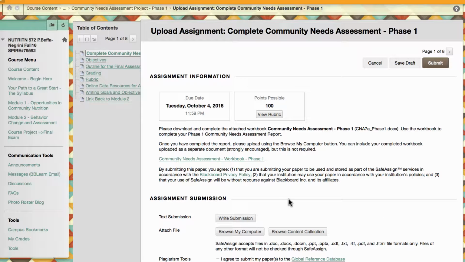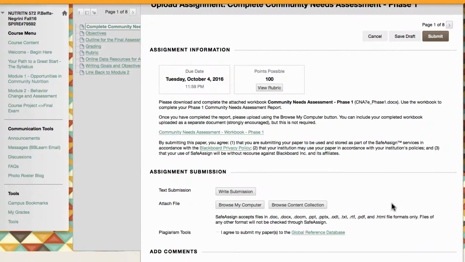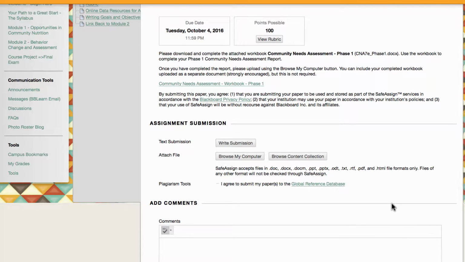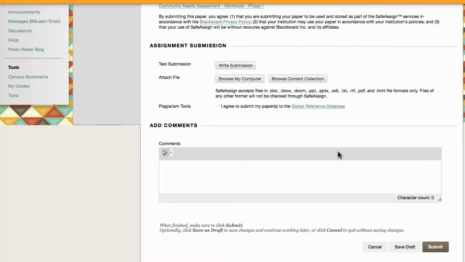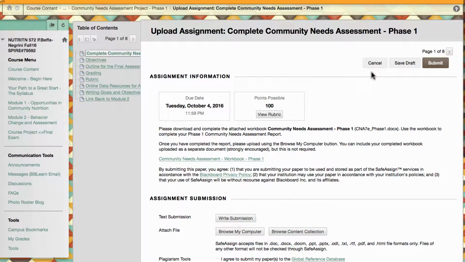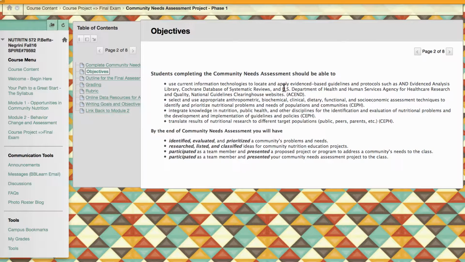So this is where you can click and download the workbook, and then it just says this is going to get submitted to Safe Assign. So I think that's all there. Once you have at least one of the documents uploaded, then you can hit submit. But I'm going to hit cancel because I'm not submitting anything at this point. The objectives are here. I'll let you read those. You're meeting both ASCEND and CEEF objectives.